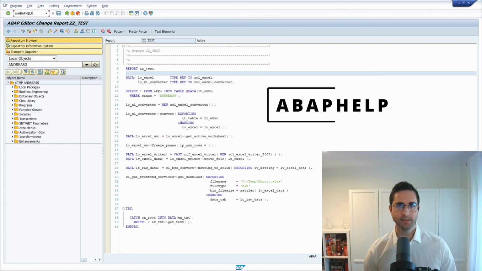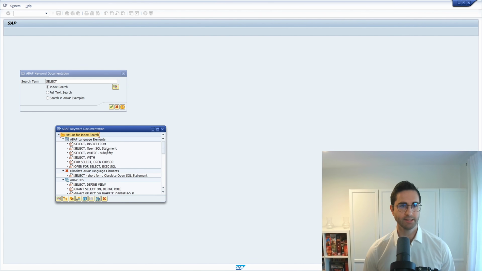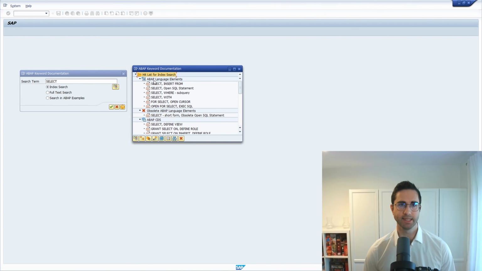If you have entered ABAP Help, then you can see that the ABAP keyword documentation will open up, and here you can distinguish between three options. You can do an index search, a full text search, or you can search in ABAP examples. And let's make an index search, and if we then, for example, enter the keyword select, then we can enter this, and here you can see the hit list.